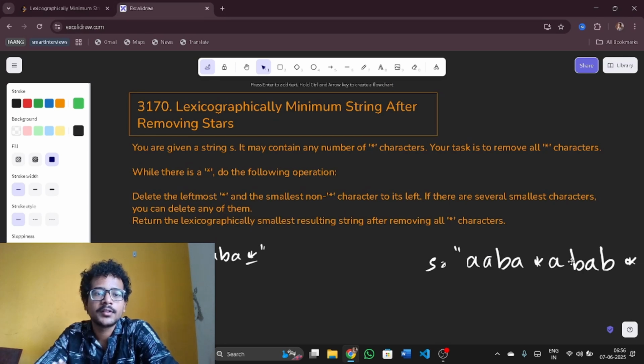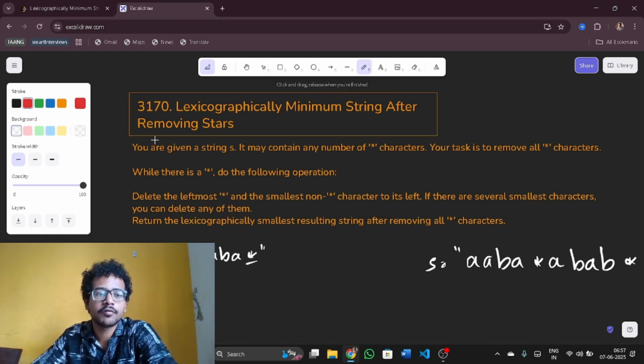Let us now solve this question: lexicographically minimum string after removing stars. So, what is given in this question? First thing, we are given a string S. It may contain any number of star characters. Your task is to remove all star characters. While there is a star, do the following operation.